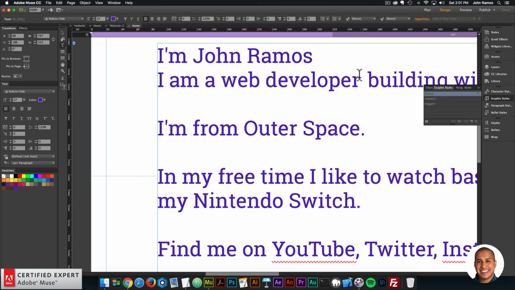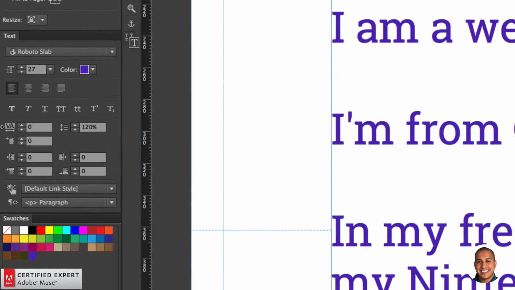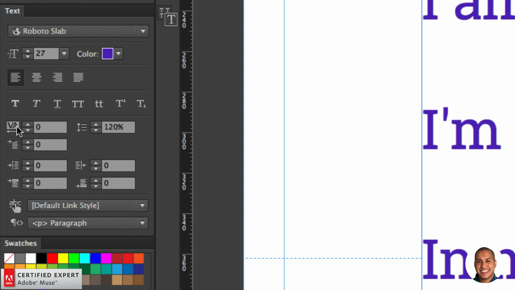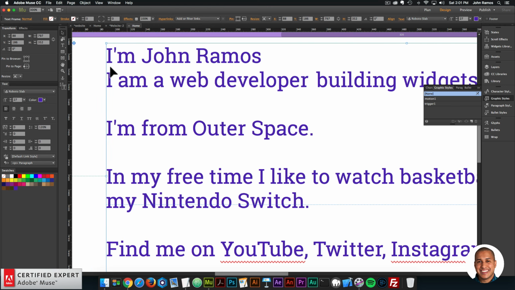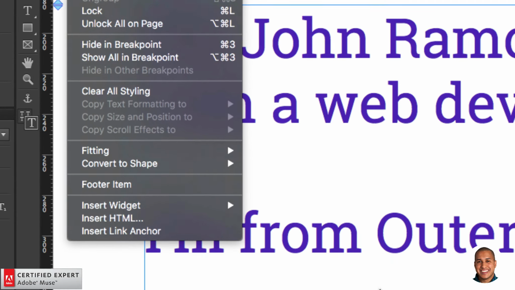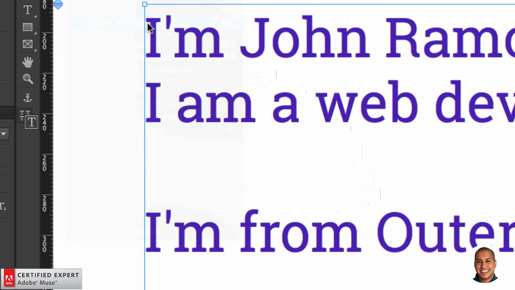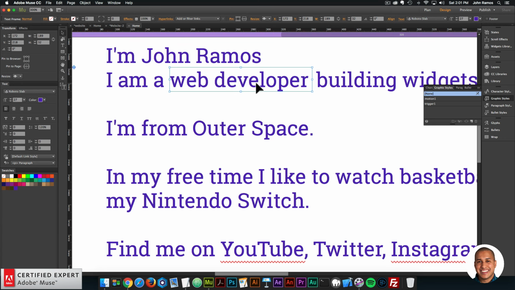All right, and if the spacing isn't great, you can use the tracking property here, this VA symbol, to create more or less spacing between the different words. So there we have it. We have "I am a web developer," and the text is before it and after it. So now I'll just go to Object, Unlock All on Page, and now I can select "web developer."